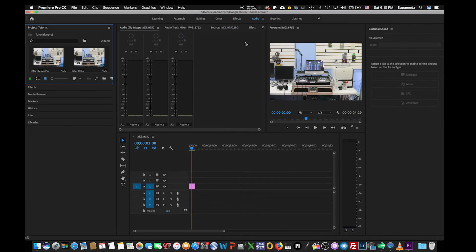Audio, this is where you can edit audio. You could tweak your audio, change your audio. If you want to mix your audio, if you have something you want to add in, you could mix it down. Here is where you can edit all your audio effects. We have no audio in here, so it's not going to show anything for audio right now because it's a still image. But we will learn how to use that in a future video.